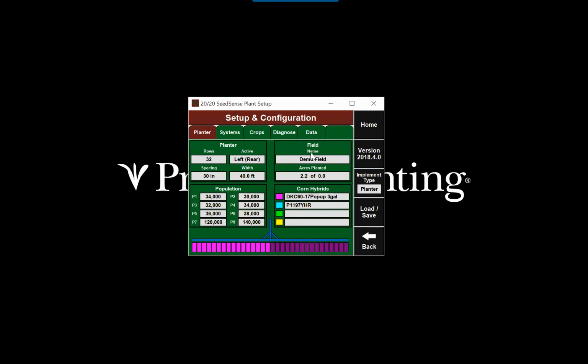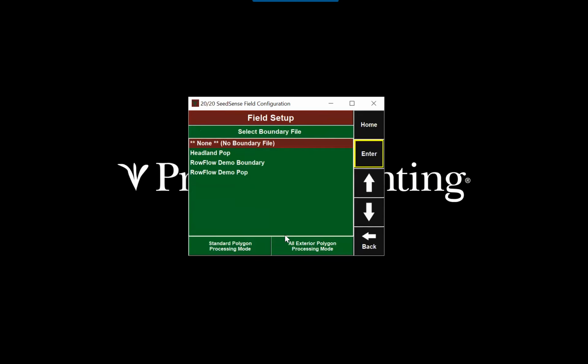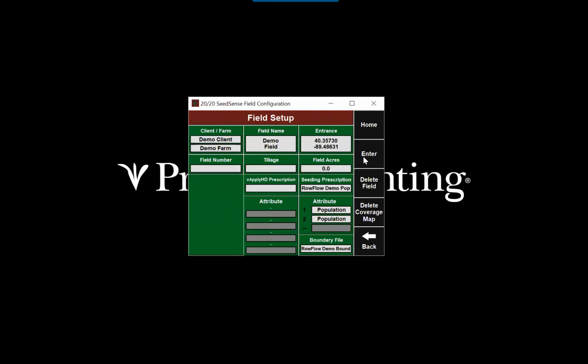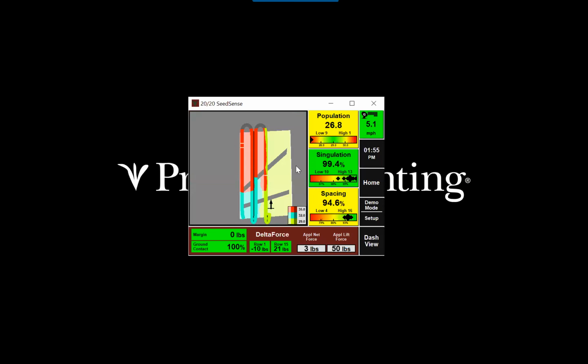I'll go to Setup, Field Name, back into my field, Boundary File, and I'm going to go to Row Flow Demo Boundary. Now when I make that active, you can see the gray area on the outside and on the inside. The outside signifies an external boundary. The inside is my internal boundary.